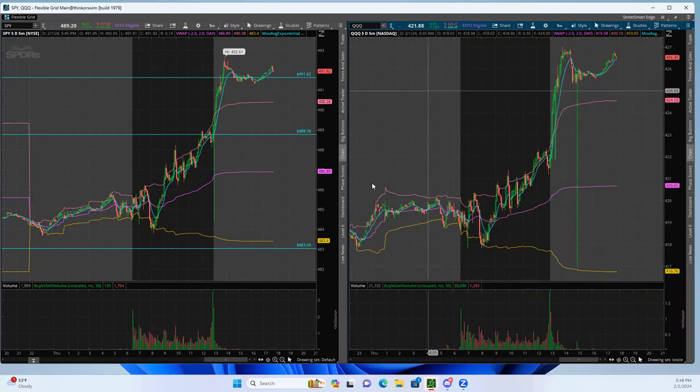Right here, class studies, there's our 9 EMA and VWAP. Load it up. So you can have 20 screens running, and it's really quick to just add those study sets to it. Super piece of cake, you can have a bunch.